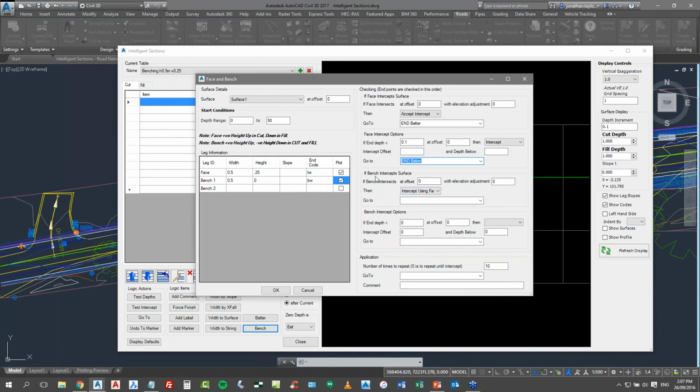Same goes with the benching. If the bench intercepts a surface, i.e. the flat bit projects onto the surface, then I'd like to intercept. You can do a number of things. I'd like to accept the bench, stop the bench at the intercept, and maybe end the batter. Same goes with these options down here if you want to get it to do certain things with the interception.